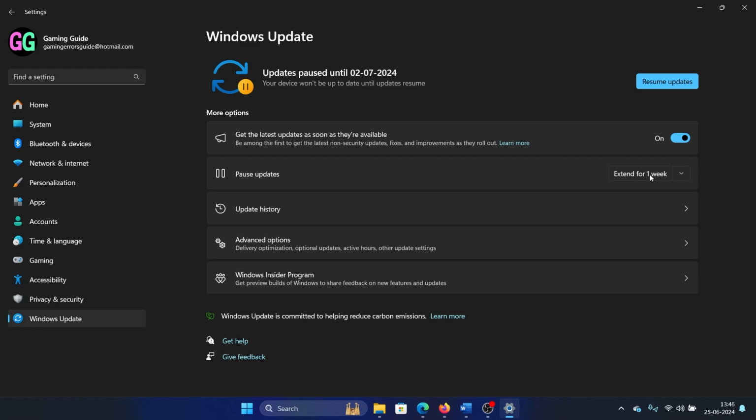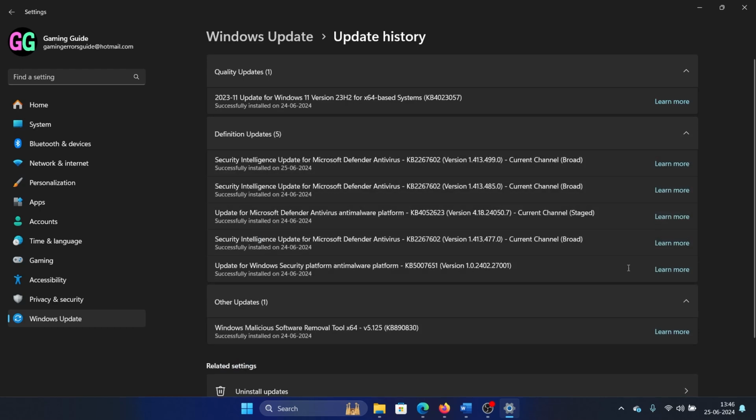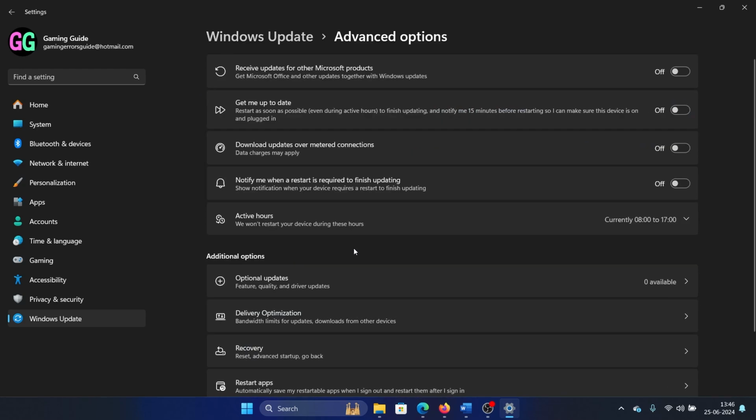For example, if I click on pause for 1 week, it will pause it for 1 week and mention the date here. I can immediately resume it if I want to. This pane is for the update history. It shows all the recently installed updates if you expand it, and it also allows you to uninstall them if needed. The next one is advanced options.